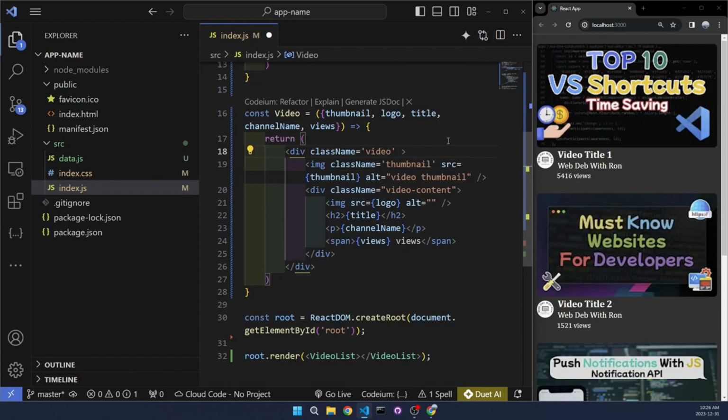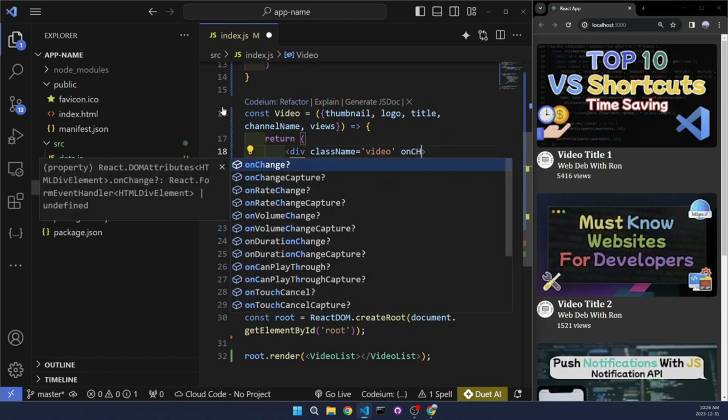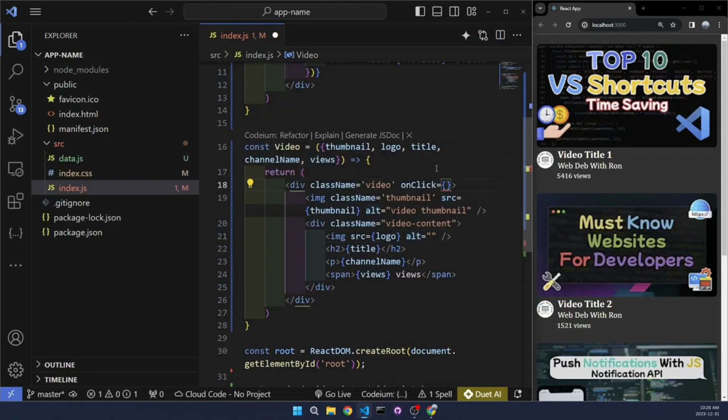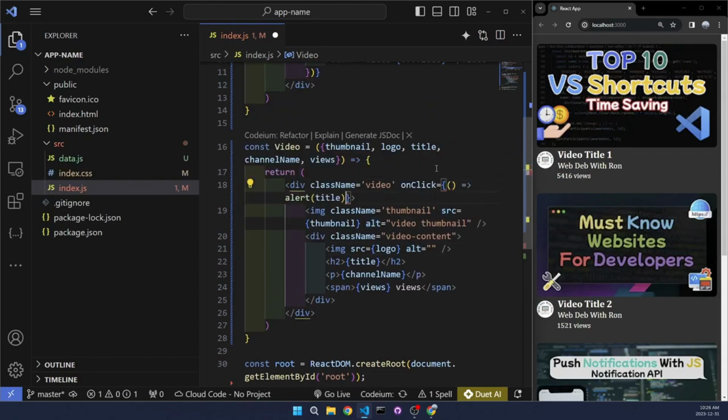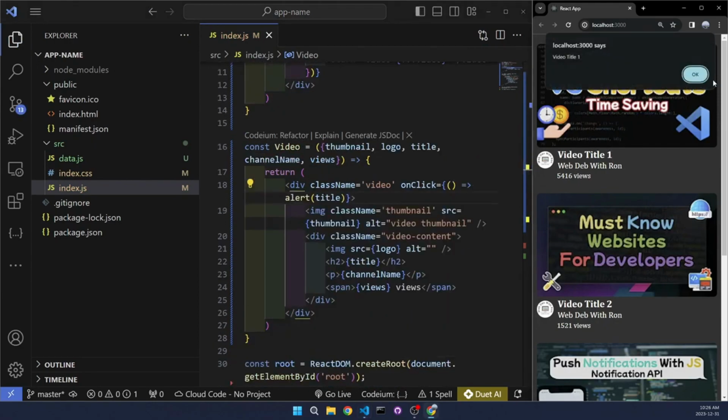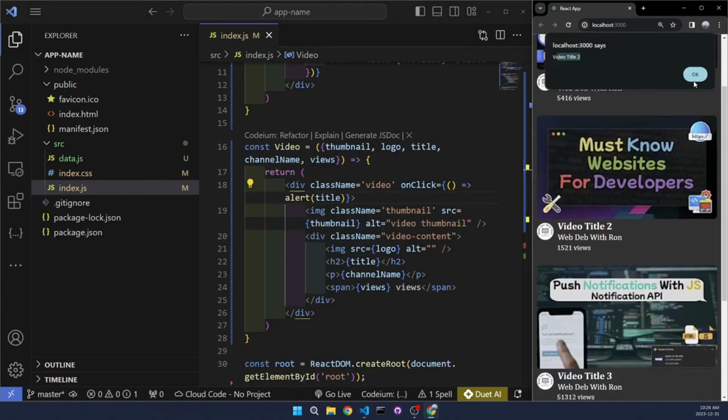So let's say we want to do on change, we could see that the C is going to be capitalized too in here. I'm going to go back to on click, and here we can see that we can actually make a callback function. So let's actually alert title and see if that works. So when we click a video, we can see that we get an alert with the title here.